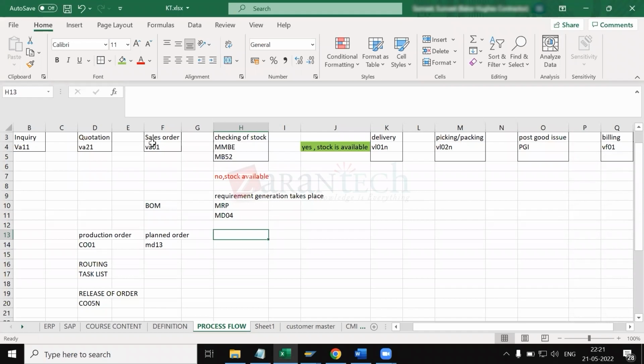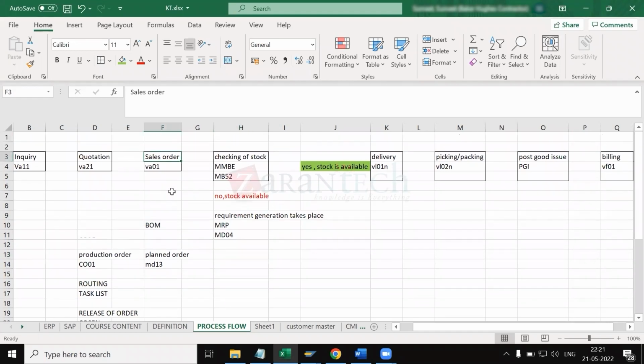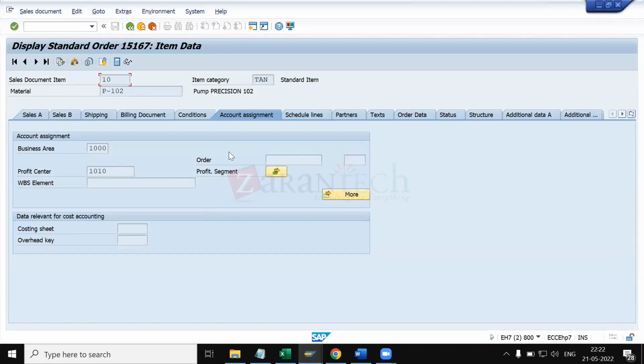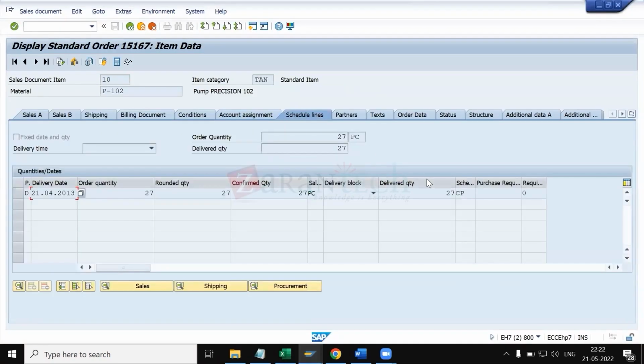Suppose we have created a sales order, and we know that for certain materials in our plant we will not be manufacturing it in our production plant. We will straight away ask the vendor to supply it to us, and then we will be delivering it to our end customer. So what happens at the sales order level, if you have just gone through the sales order at line item level in the scheduling line, you will see here one tab, purchase requisition.